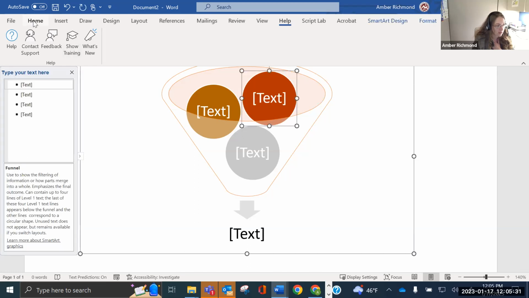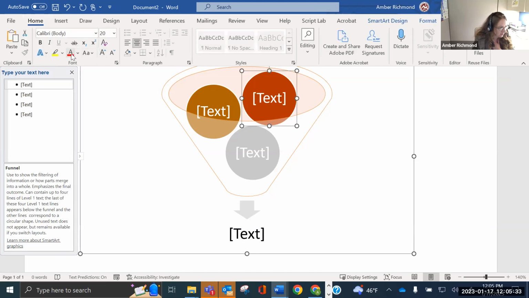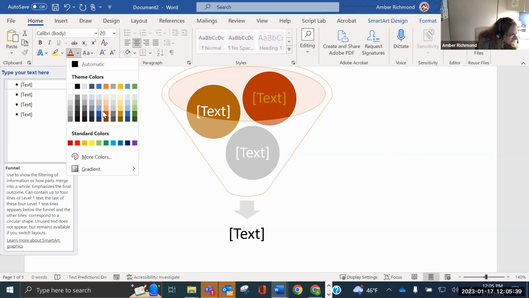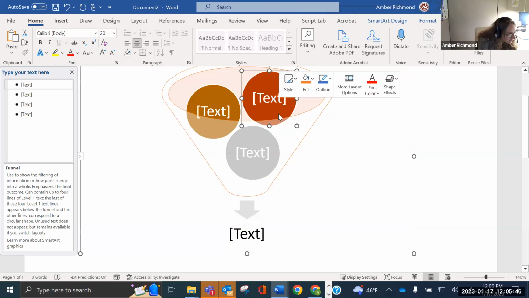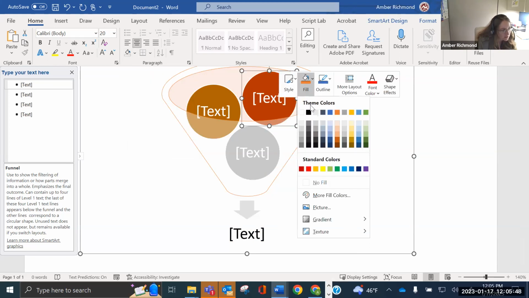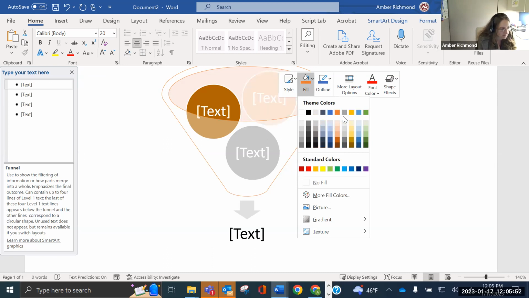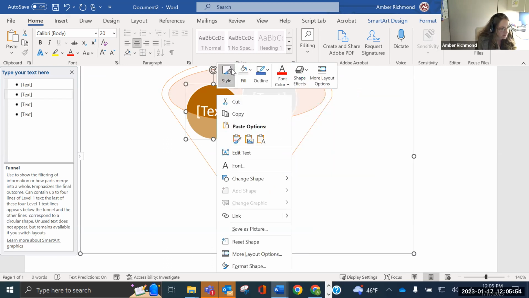I usually do that under the Home tab and change the fill color. So this is for the text color, and then right here is for the fill color. Whatever I have, I can also right click on it and change the fill color here as well in my quick access toolbar. So I can right click and then I can change the way those look.